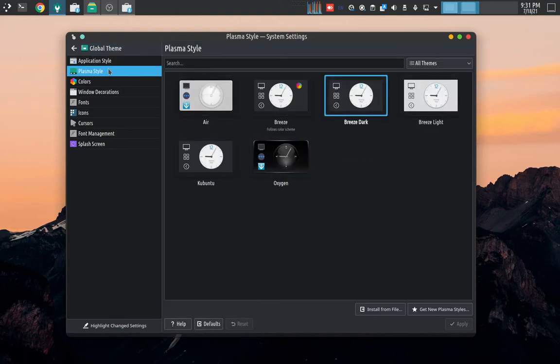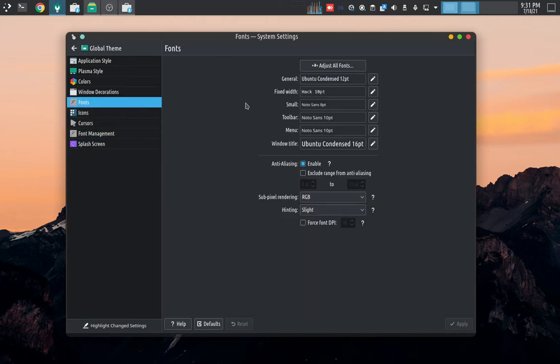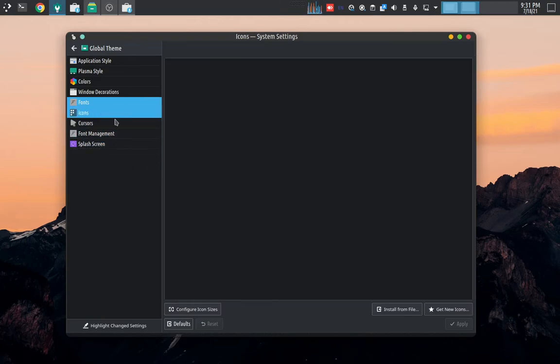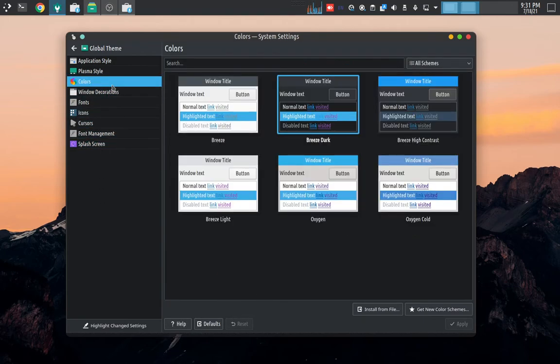Let's see here. Window decorations. I ended up with white sur dark with the rounded corners. Really nice touch. Again, here are my fonts. I just changed one or two: the title bar to 16 and general to 12 point. It makes a big difference, those two. Icons, what did I put? Papirus teal. And that's really it. I really like it.